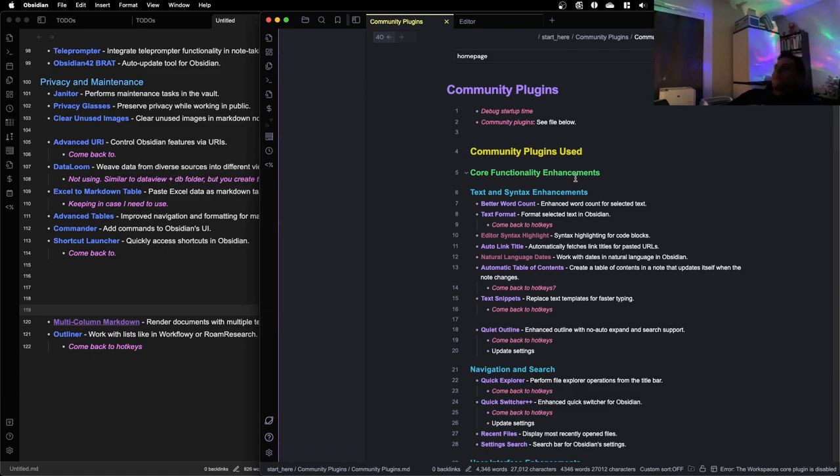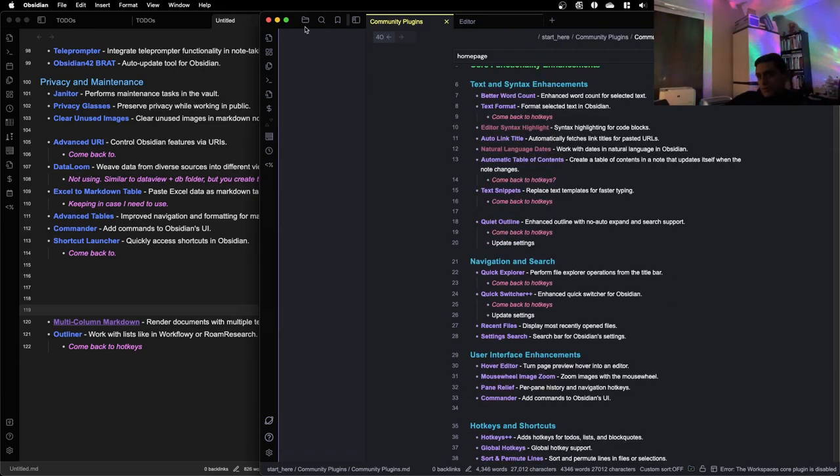And so as I go through and set these up, I'll start to set up hotkeys. Or maybe even before then, community plugins are extras. So for now, set up core hotkeys.